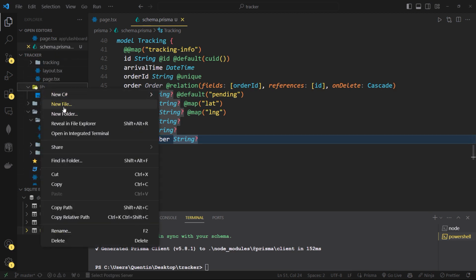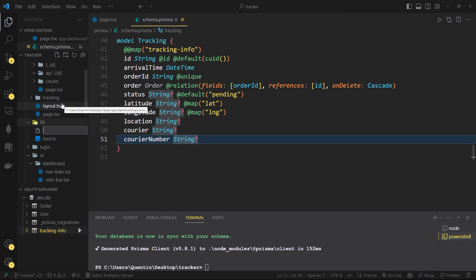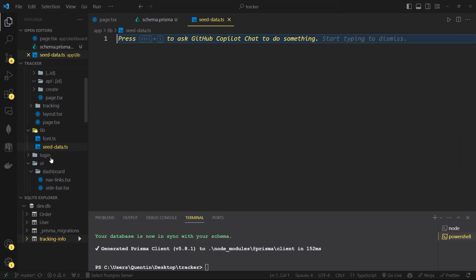I'm going to create two new files here. The first one is going to be seed-data.txt. Now this is going to contain our seed data. I'm going to copy it from the GitHub repository. You can also do the same. You can copy it from the GitHub repository of this video. At the end of each video, I give the GitHub code for that video. So you can check it out there.